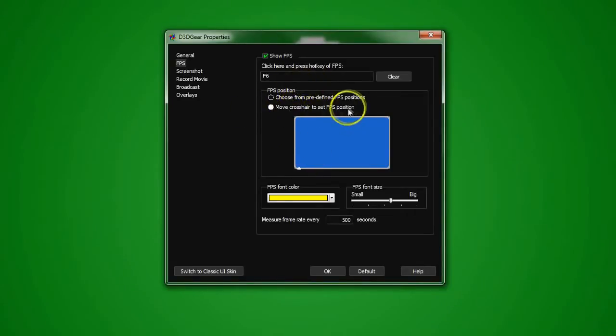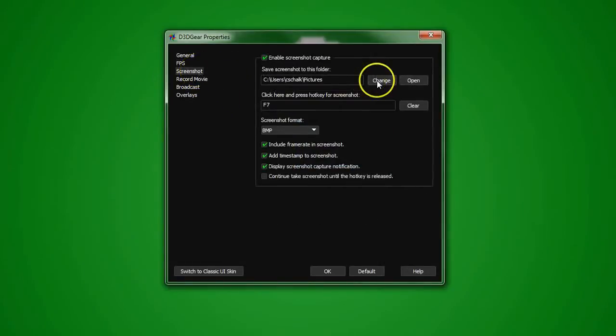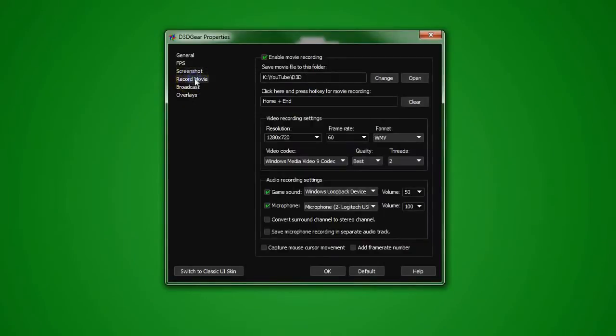But you can customize in D3DGear where your frame rate goes. I've actually also used D3DGear to replace my print screen button. I can do screenshots by pressing F7 anywhere, whether it's in the game or on Windows or whatever. It's very awesome. The record movie section is where you get into your settings for recording.